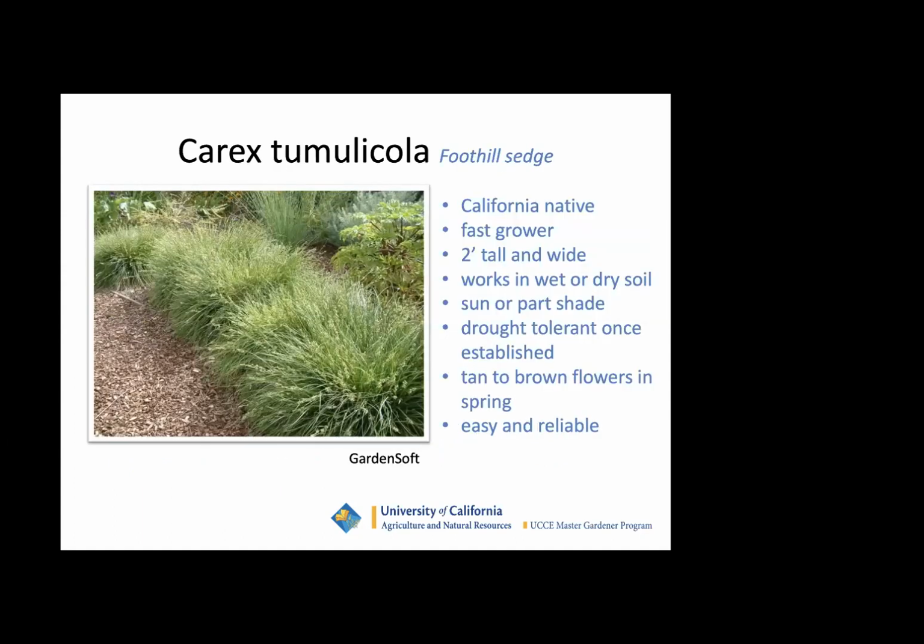And then Carex tumulicola, also called the foothill sedge, is a native grass. This one is a little larger scale. It gets about 2 feet tall and maybe 2.5 feet wide. It's also very versatile. It works in wet or dry soil. It takes sun or part shade, and that's kind of a big deal, because if you have an area that goes in and out of sun, it's hard to find plants that look consistent. So it's really nice when you have a couple of plants that work in both. It's drought tolerant once established, and it's super easy and reliable. Great plant.